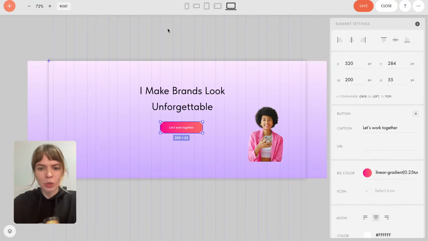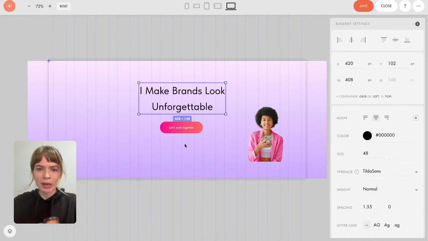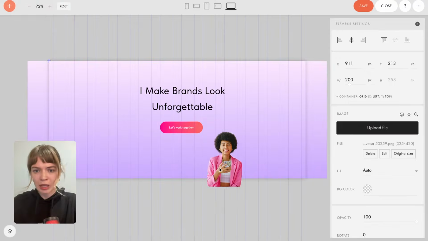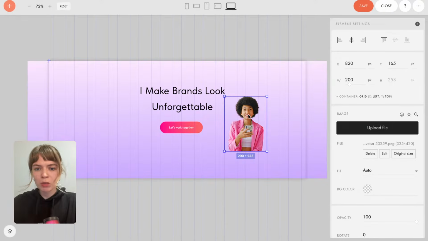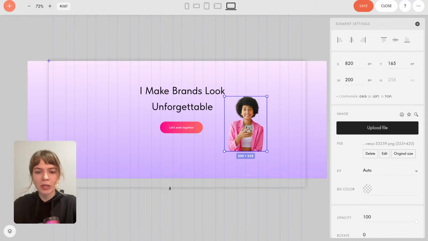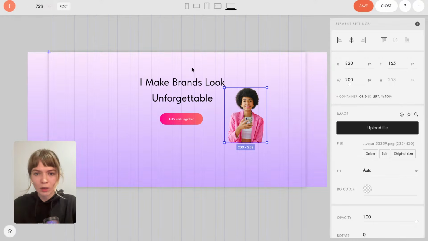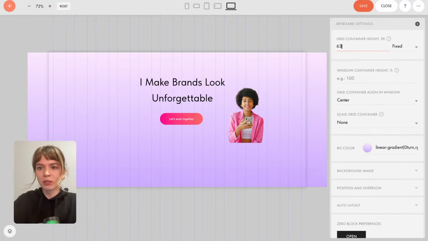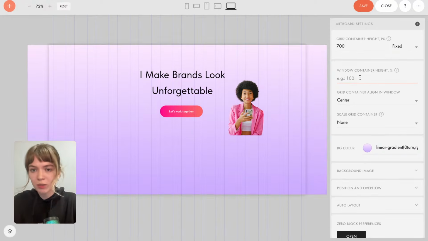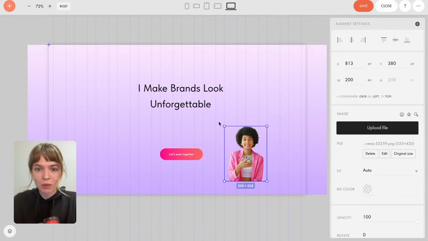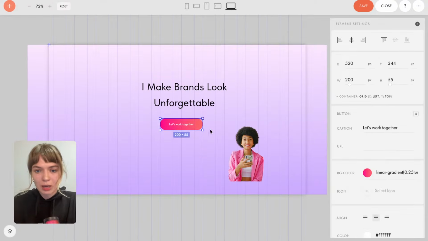Like so. Okay, great. So here we have these. What we did is we changed the background color. We added a heading, a button, and an image. So say you want to expand the canvas, say you want to expand the grid container a bit. You can easily do it by just dragging it down like so. And you can also do it here by just increasing the size of the artboard of the grid container in the artboard settings. So say I want my height to be 700 pixels. So we'll do that.